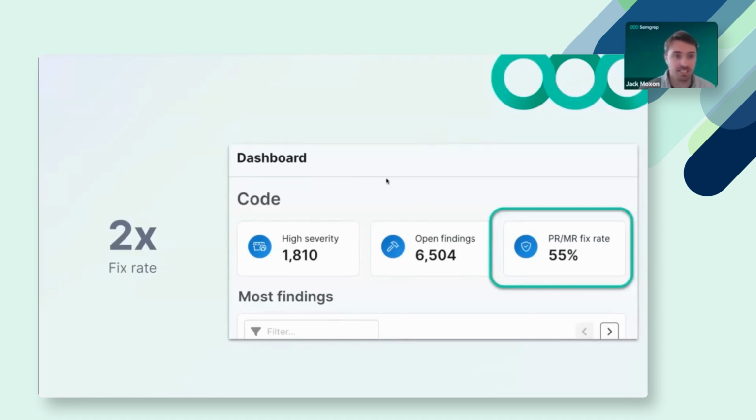And the way I think about this is like a very low hanging fruit to drive up your fix rate for your organization. Just by turning on Semgrep Assistant, you're essentially flipping a switch. It's a simple toggle that you can turn on, and you can dramatically drive up your fix rate today. And we'll talk about why that is in just a minute.